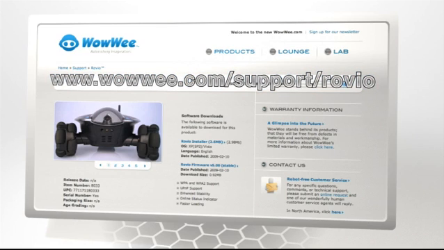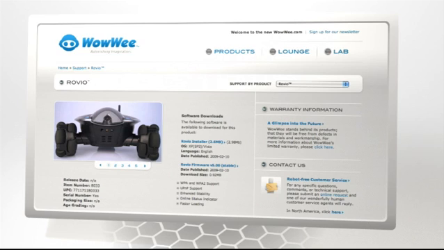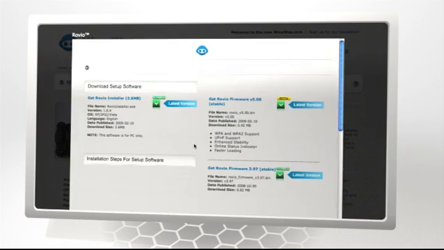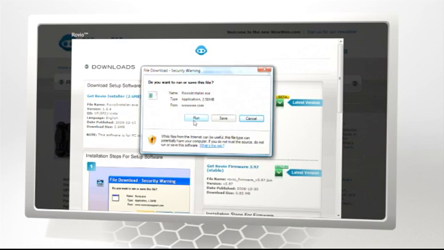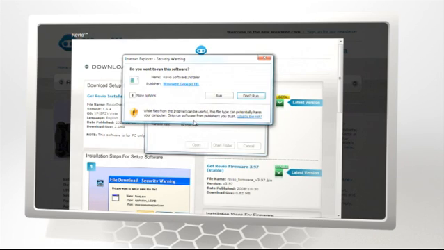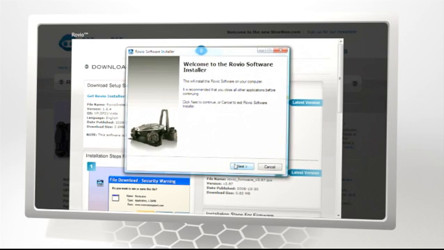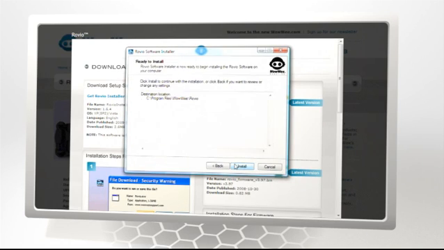Launch your browser and go to www.wowwee.com/support/Rovio. Look for software downloads, and then download the latest PC version of the Rovio software installer, which matches your operating system. Install the software by double-clicking on it. Follow the on-screen instructions to install the software.